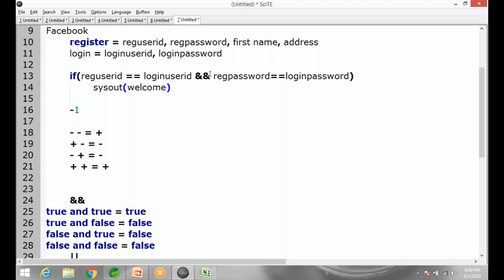So technically, and is never used standalone. It is used in combination with relational operators. Okay, so you need to use relational operators along with logical operators. You mix both of them. The registered user ID is equal to login user ID, the registered password is equal to login password. If both are true, and true, then we will welcome you. Else we won't.